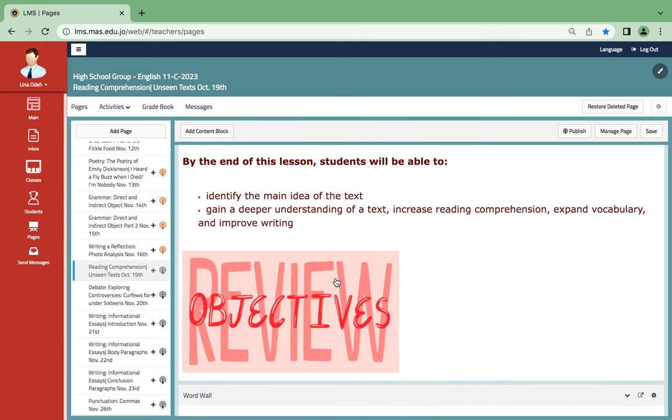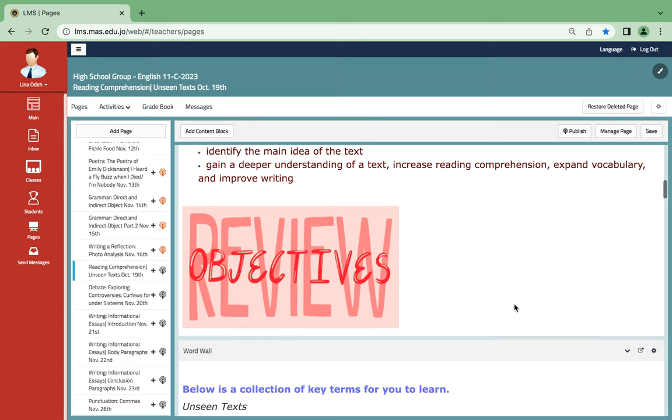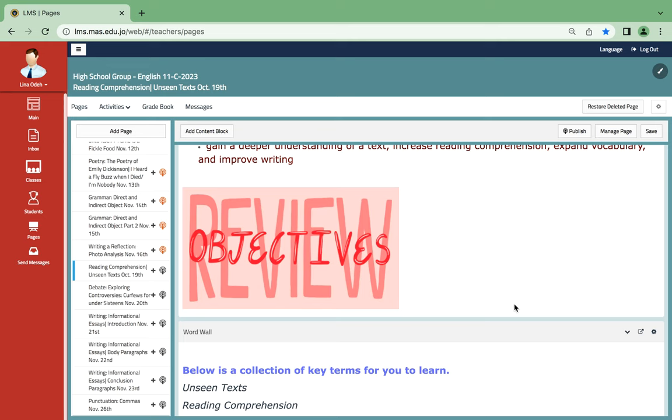As for the reading comprehension, you've already sat for more than one reading comprehension, and since it's very important for any examination that you will be sitting for in the future, it is extremely important for you to practice, and also we will include some ACT tests that will tackle some of the skills that you already need. You'll identify the main idea of the text, you will gain a deeper understanding of a text, increase reading comprehension, expand vocabulary, and improve writing.